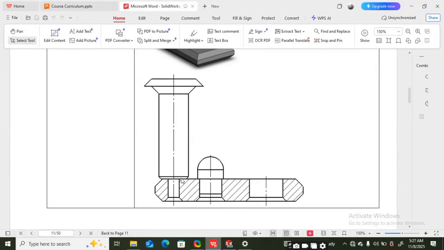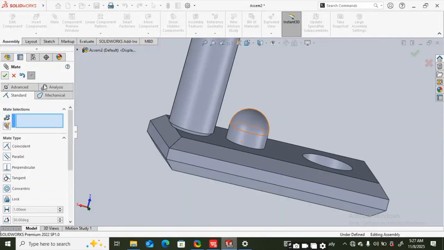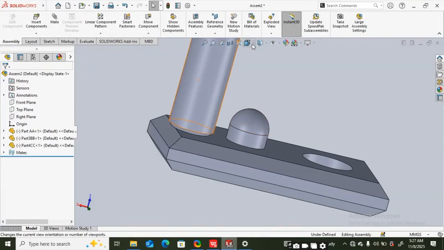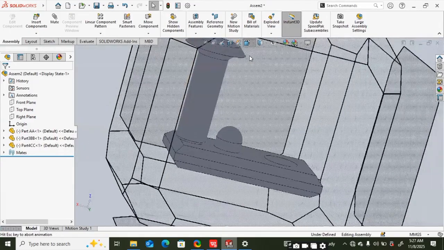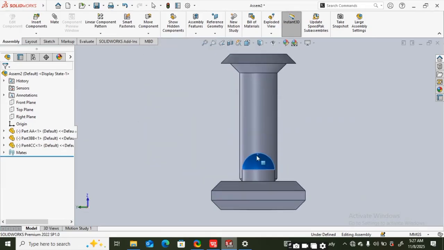So let's see what we've done. Now we can see that this model has been locked to this model below, and this particular model has been locked to this particular model below. So let's see what we've done so far.